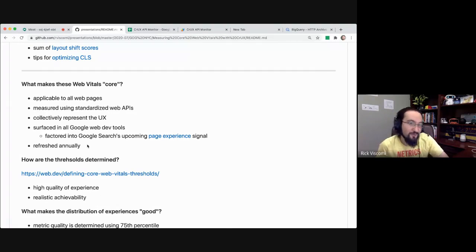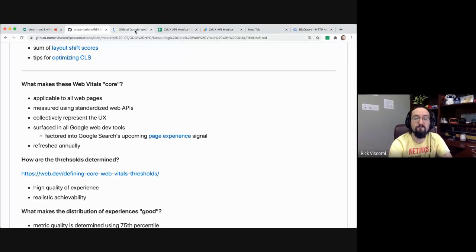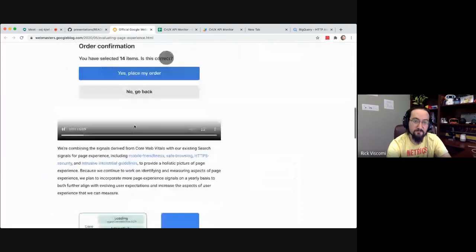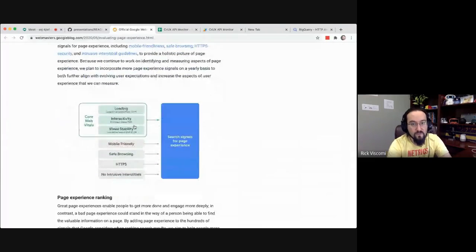And maybe most famously for Core Web Vitals, and maybe what you're all here to listen to, is the recent announcement from Google Search about page experience being a ranking signal. Core Web Vitals make up a significant part of that signal. I can click in and show you what that looks like. So Core Web Vitals are just one part of the page experience signal. In addition, there's mobile friendliness, HTTPS, not having intrusive interstitials or ads.